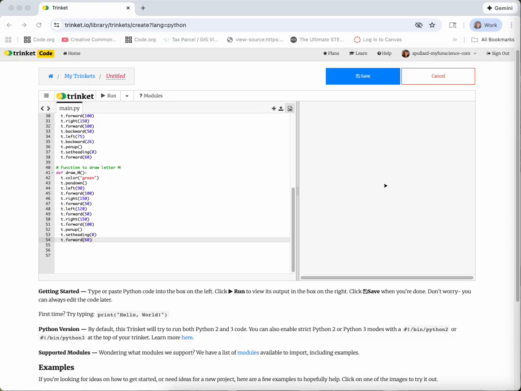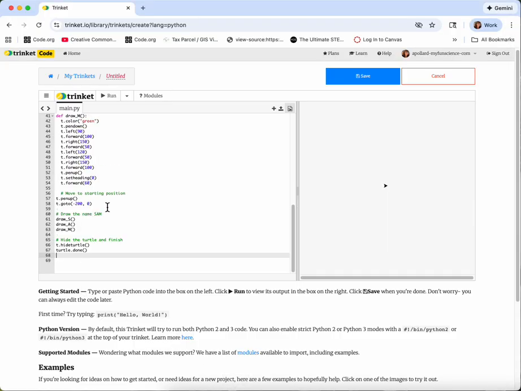Then I'm going to do a few more things. I'm going to move the turtle, the pen, to a starting position. And I'm going to a coordinate on the screen. And if you have taken algebra or pre-algebra, you are familiar with coordinates. So your screen also has coordinates, and that tells us we want to be at -200 and 0 is where we want our pen to go.